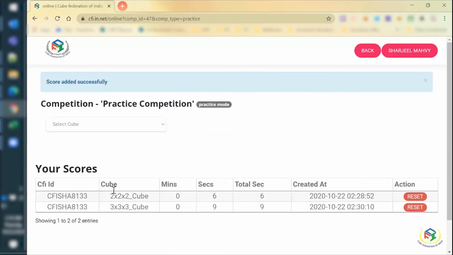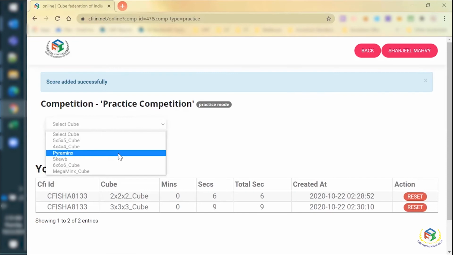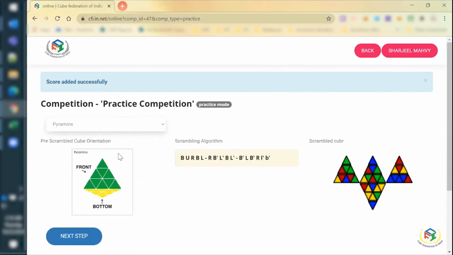The most important thing over here is you will be sharing your screen with the moderator. So you'll have to remember that whenever you are logged into the website, you will have to share your screen, number one. Number two, whenever you're scrambling the cube using the scramble sheet provided over here, for example, let's take the Pyraminx, you'll have to make sure that the Pyraminx cube which you're scrambling is visible in your camera, and the moderator should be able to see the screen with the cube very clearly.